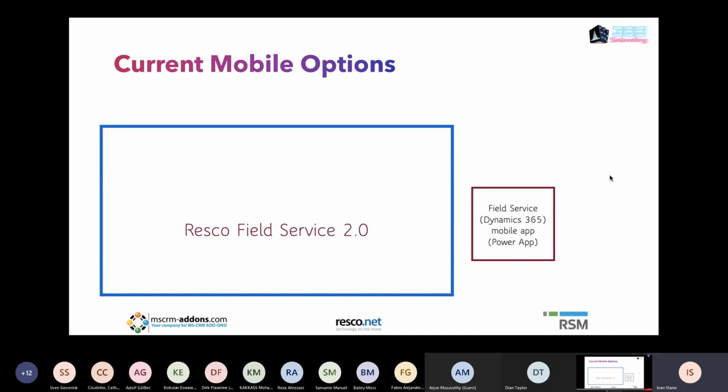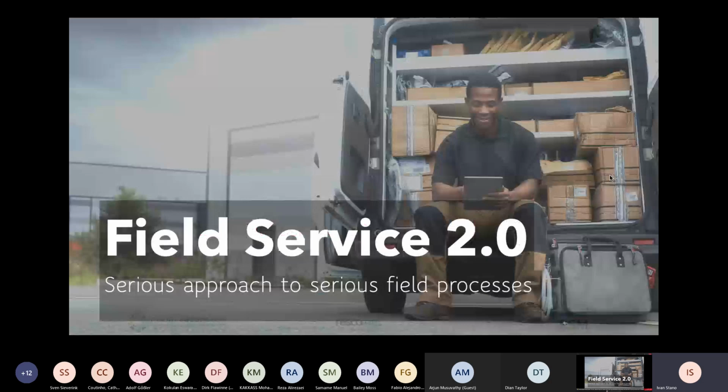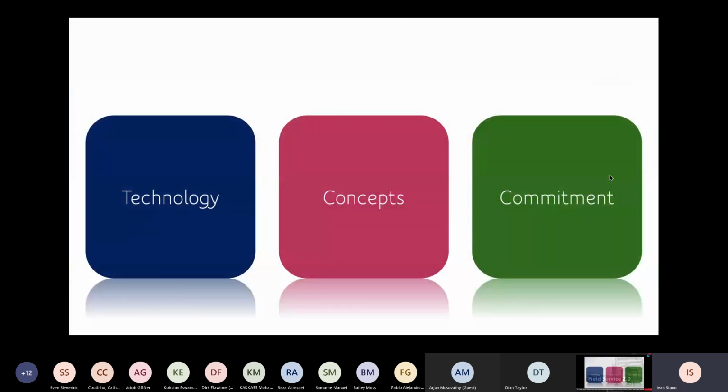So for those customers who don't want to switch to Power Apps, or for those customers who need something more robust than a Power App based application, Resco has the third option, and that's the Resco Field Service 2.0. If you ask what it is, that's the right question. It's a solution that consists of a number of different things. One of the things is technology, the second one is concepts, and the third one is commitment.